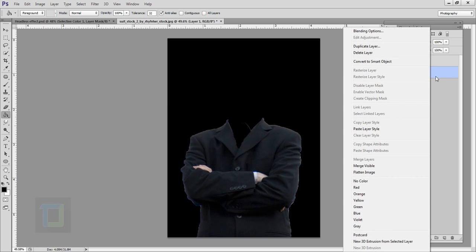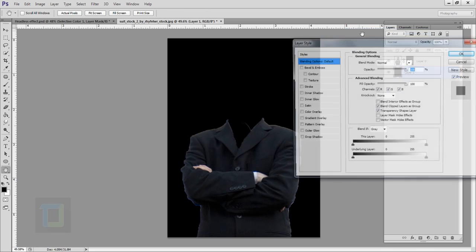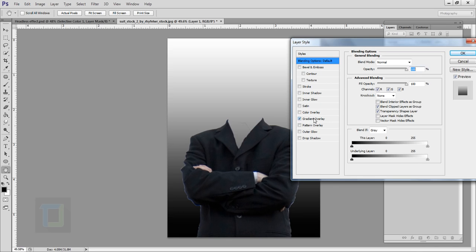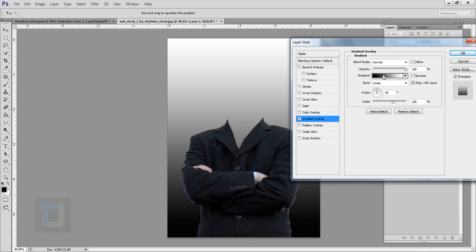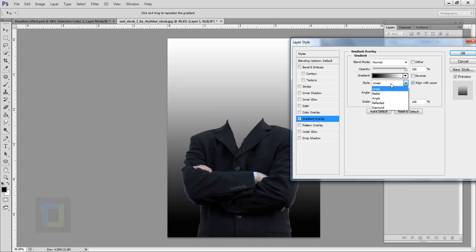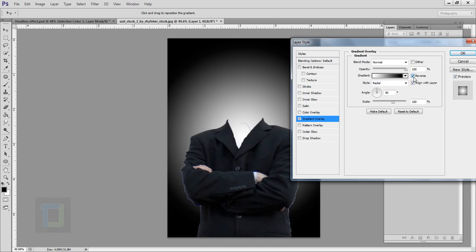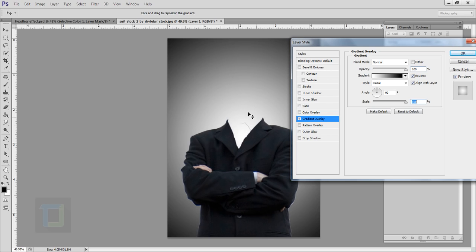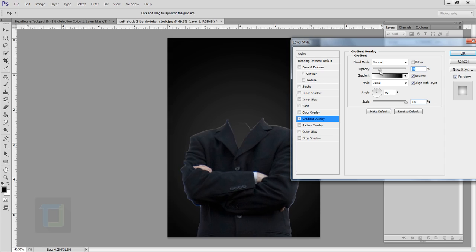After that, right click on your background layer here and select blending options, and in the blending options select gradient overlay, and in the gradient make sure it's black and white here. Okay. Change its style to radial and reverse it so the dark portion is outside, and make the scale 150%, and then I'm gonna put it a little bit here like this, and make my opacity somewhere around 20-30%. So 24 looks good, and hit OK.